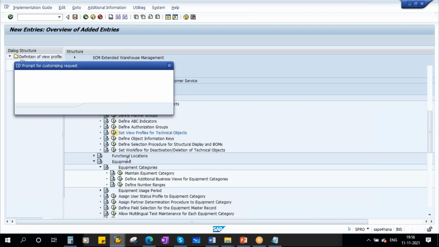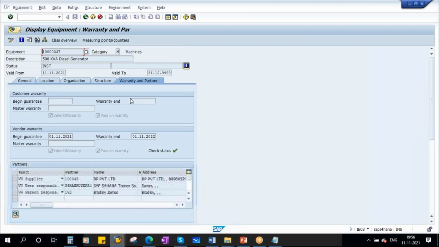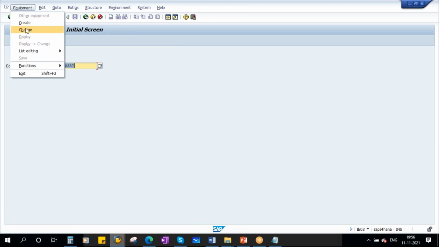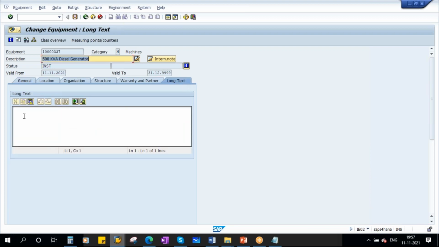Now continue. If you go to equipment, you can see that. Let me go to change mode, go back, go to change mode. You see, now you got one more tab, long text, and it has this subscreen. You can enter some text here. This is created for weekday training.